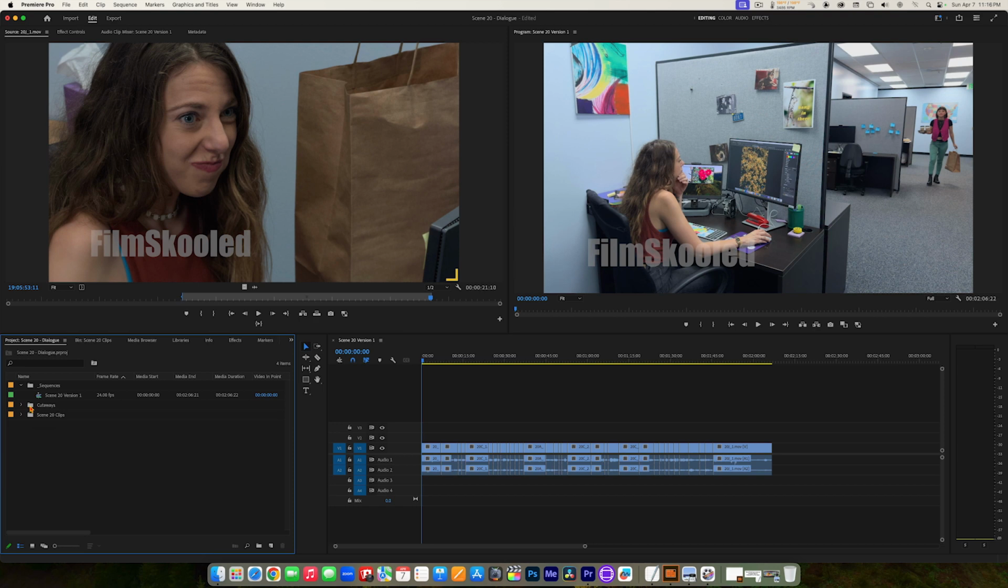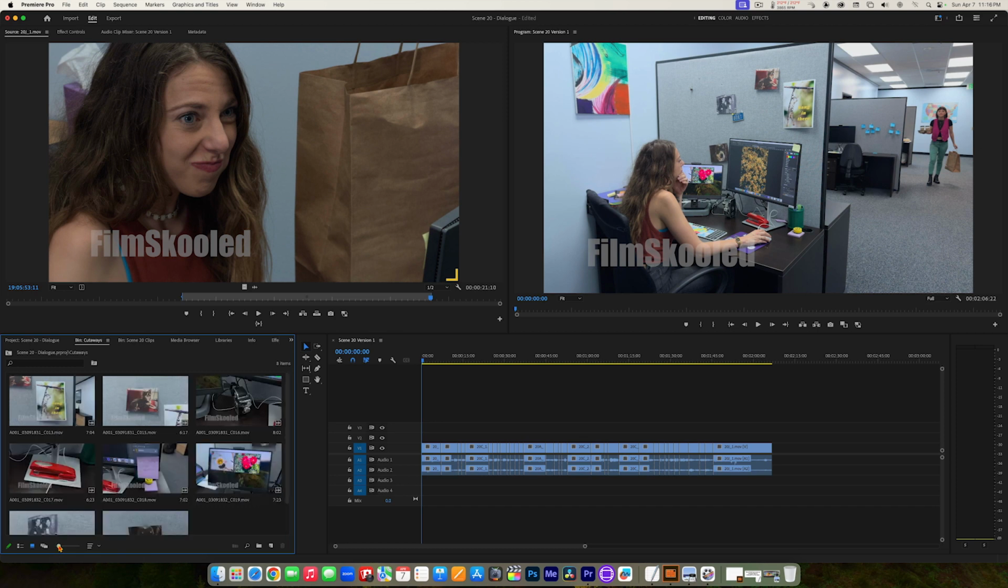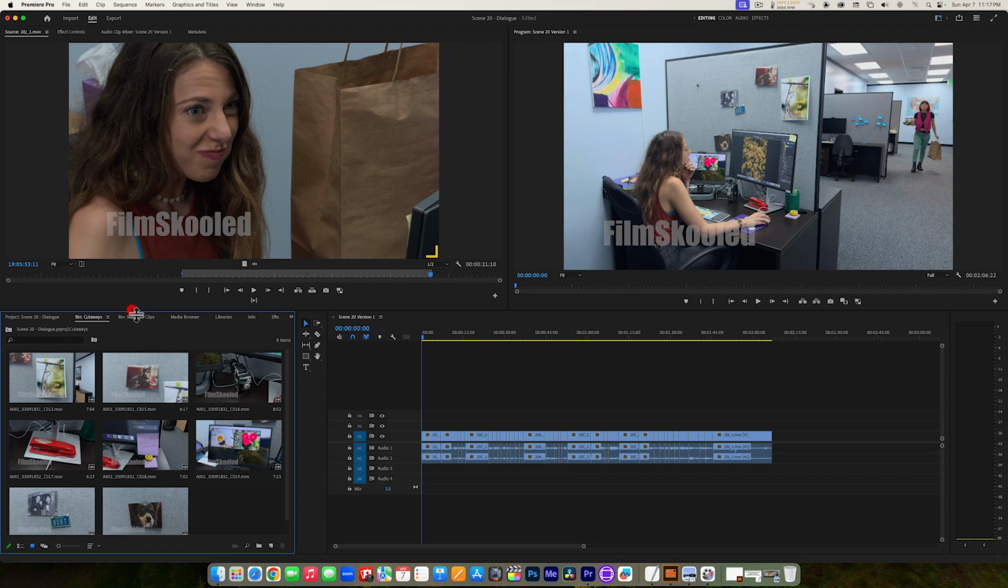Okay, so we're going to go over to our project tab. We're going to double click our cutaways bin. We're going to put the bin in icon view. So once again, bottom left corner of the window here, we have list view, icon view, and freeform view. We're just going to put this in icon view. Just going to make those a little larger. And we'll grab a few of these to insert at the beginning of our sequence.